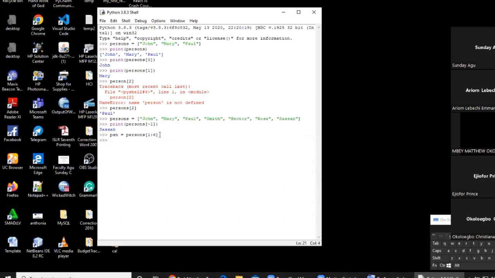So if I press enter and now say print PSN, it will show me from Mary to Rose. That is from 1 to 6, excluding that 6th position. So that is what we mean by slicing. Okay. Now at times, one can still want to add a step index.